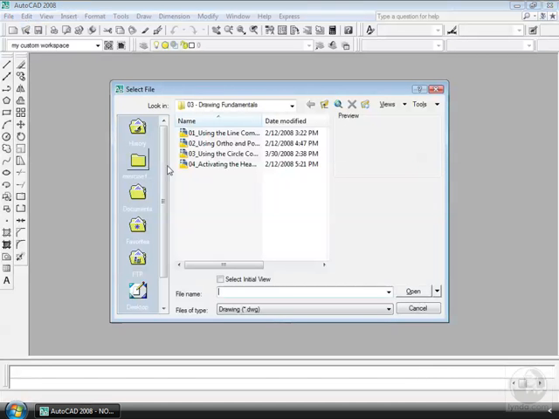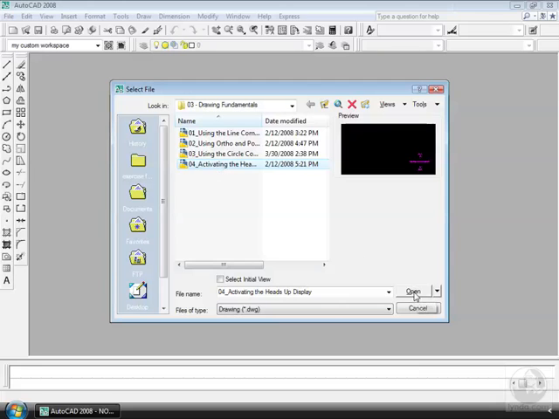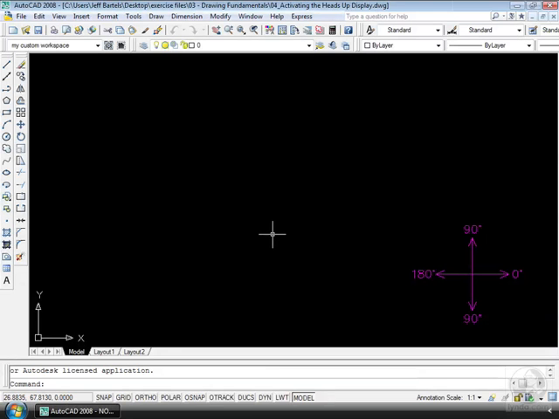I'm going to open a drawing. Let me come up to my Open icon and click. Inside the Exercise Files folder under Chapter 3, we're going to open up drawing number 4, activating the heads-up display. So I will highlight that drawing and click Open to bring it up on screen. Now in this session, we're going to learn how to use our heads-up display.